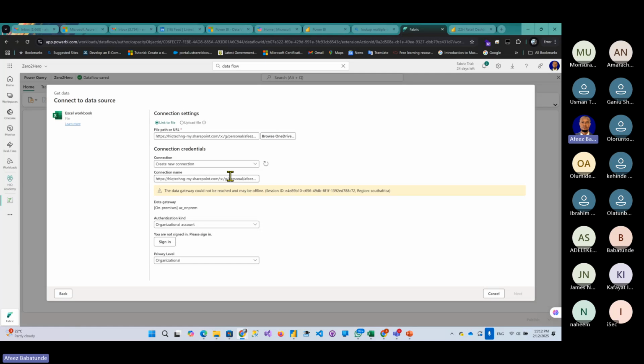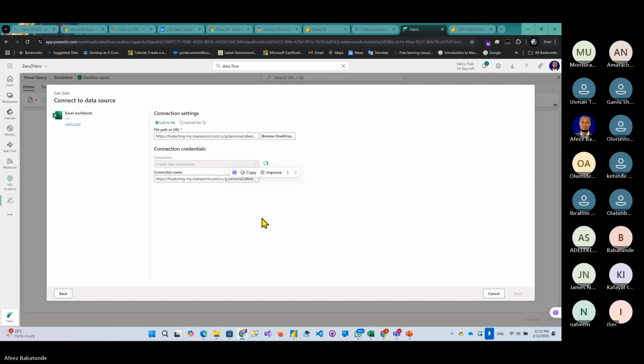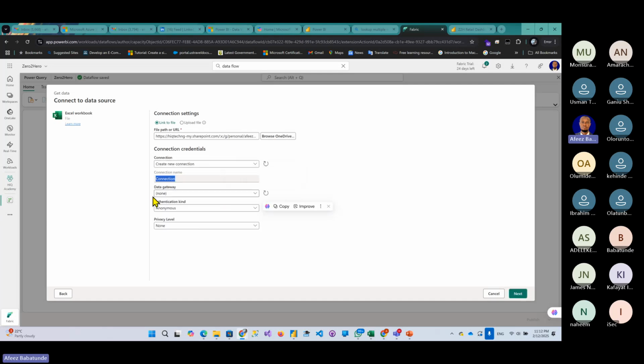I'm having issue with this. So this connection, let me refresh. So it's not connecting. So I don't need this data gateway. I think probably I'm having issue with it, so let's leave it that way. I will later show you how you can get a data gateway for your on-prem.